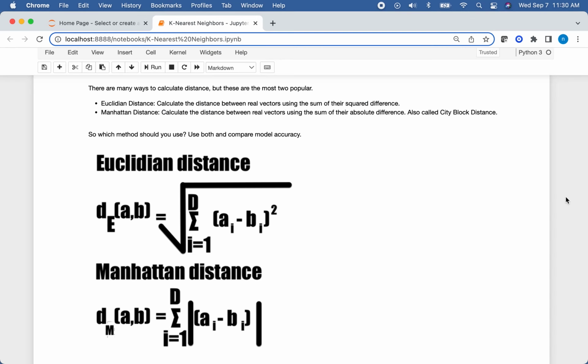When we say calculate the distance between 2 points, it's important to know exactly how we're doing that and which method we're using. In reality, there's a lot of different ways you can calculate the distance between 2 points, but the most popular one by far is Euclidean distance, which calculates the distance between data points using the sum of their squared difference, which you can see in the formula here.